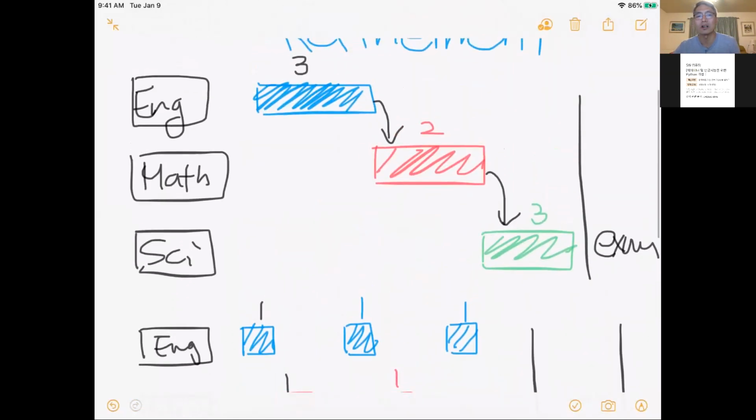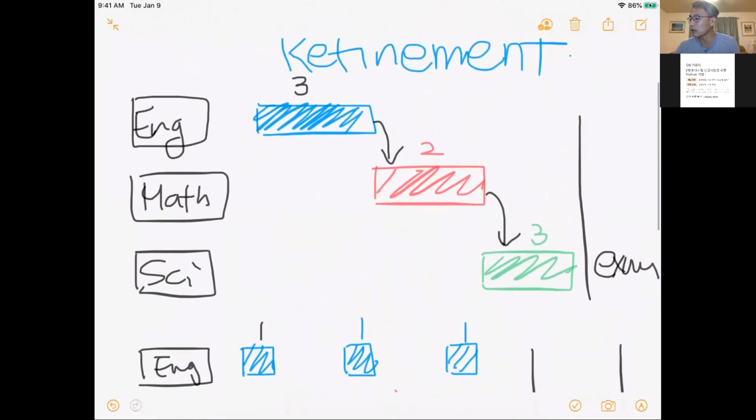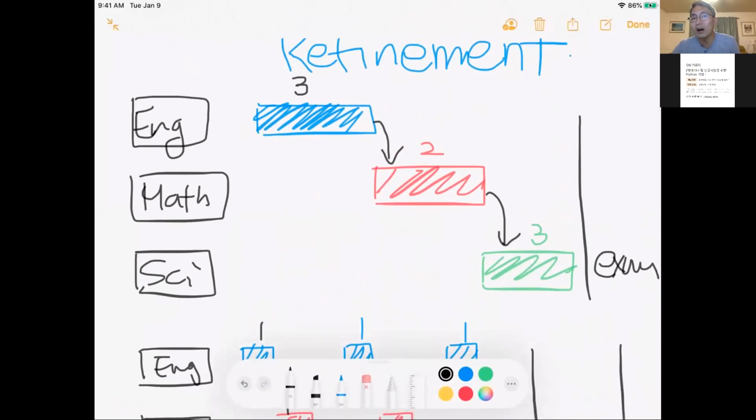One is called the top-down or the waterfall approach. As you can see, once you finish one of the tasks, then move on to another task. Once you complete the math, then move on to the next task. Finally, you can complete the entire project. As you can see, it looks like a waterfall. This is kind of a waterfall approach.